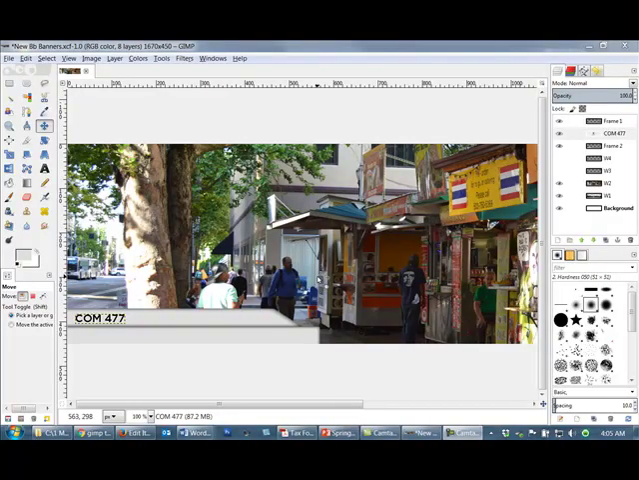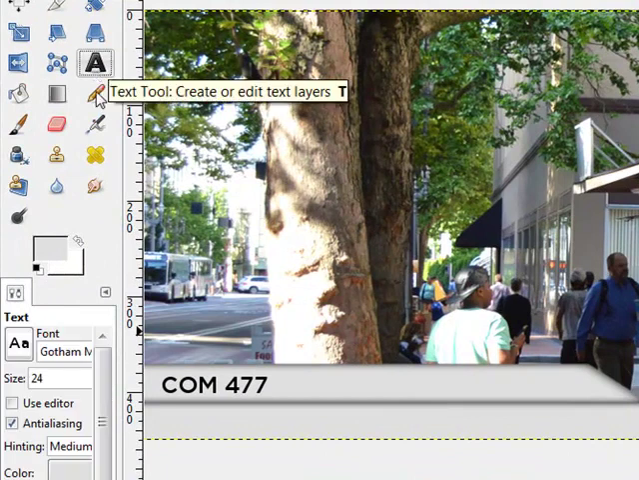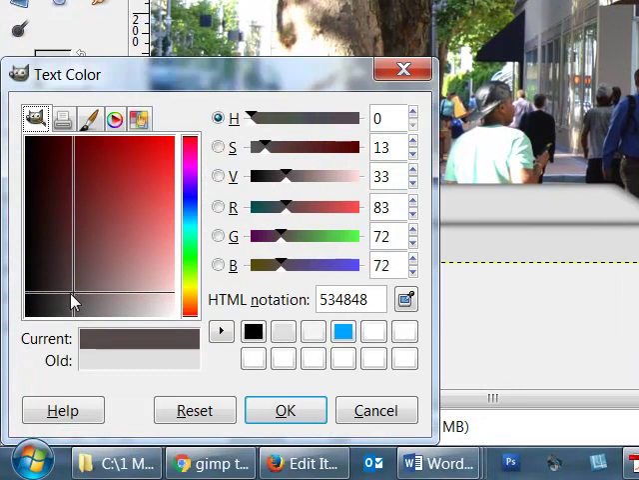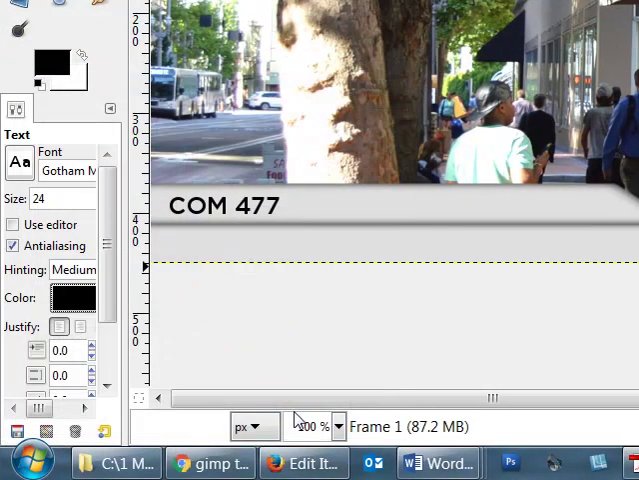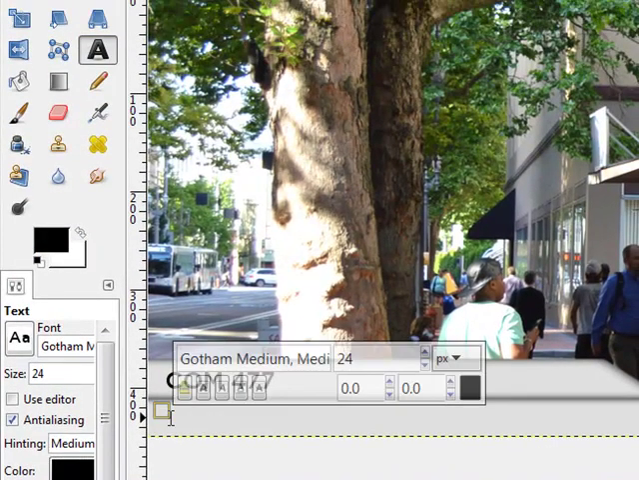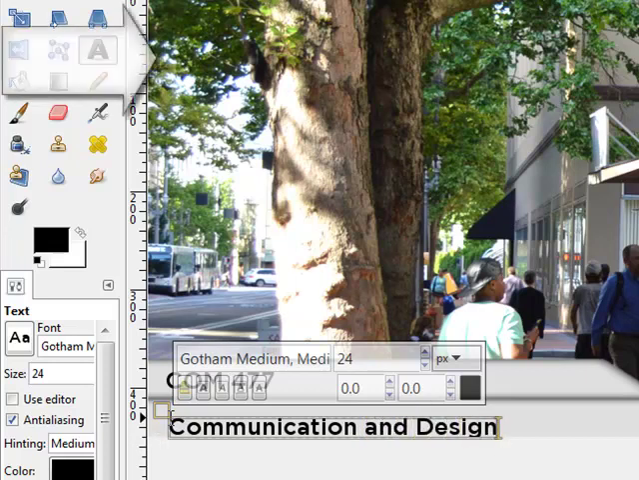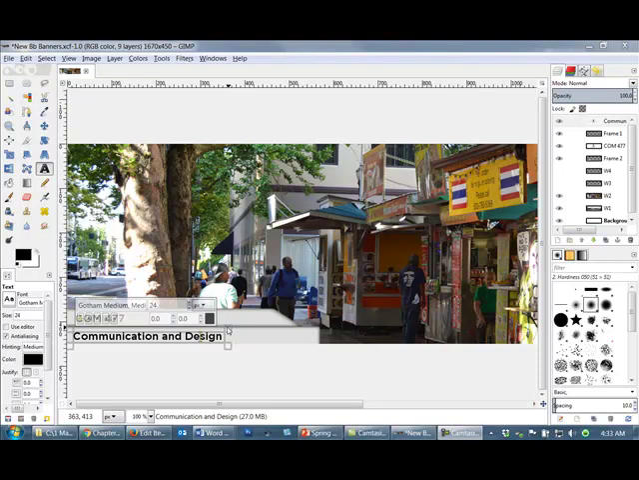Last but not least, I want to get the name of the course in there. I'm going to go up, select frame 1, go back, get my text tool, and I'm going to enter my text. Before I do that, I'm going to turn it to black this time right away. Once you have the text, these different handles here can help you move it around.